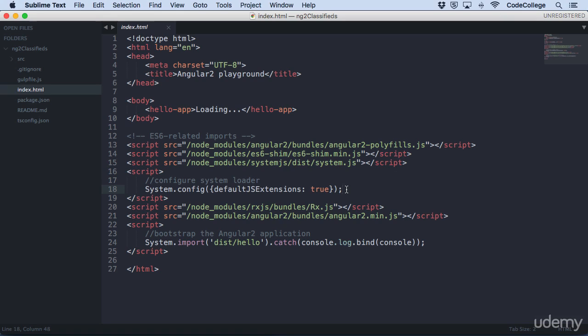And then we've also got a couple other libraries like RxJS, which lets us work with observables, which are a way to handle asynchronous JavaScript, kind of like promises, but they go a lot further than that. And then finally down here, we've got our actual Angular 2.js script.